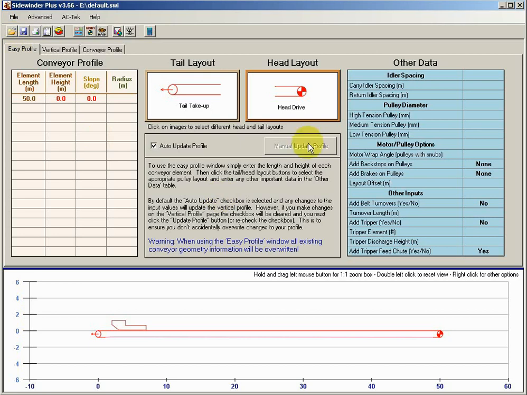Alright, in this tutorial I'm just going to talk about a new feature that we've added to the latest release of Sidewinder, and that's essentially our easy profile. So when you open Sidewinder and you go ahead and select a new file, rather than the old original screen that you used to see pop up, we've now got this easy profile window. And this is part of the geometry, conveyor geometry tab.